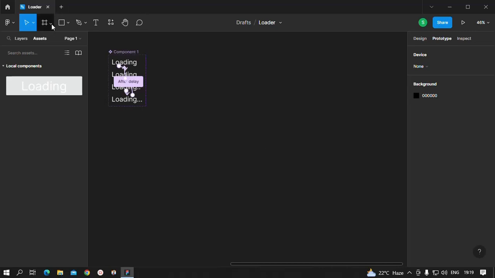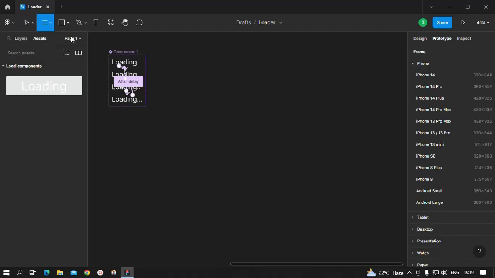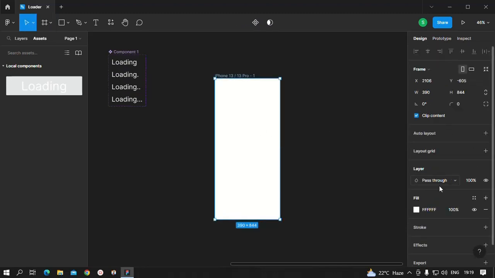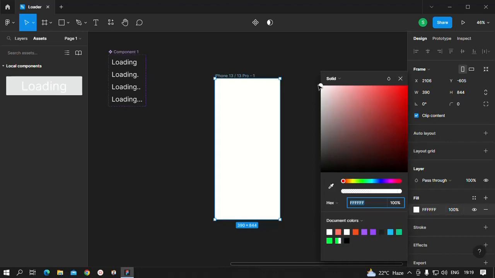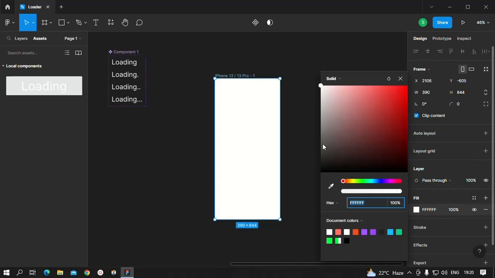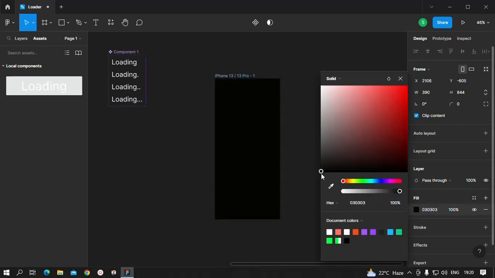Now suppose I want to realize this animation on an iPhone 13 screen. So I will click over here, select frame. In the previous video I have shown you how we can create screens. So here I am trying to use the iPhone 13 Pro one. So I have clicked here, the screen has appeared. I just want to set the background color as black because our text color is white. Yes, our screen color is completely black now.